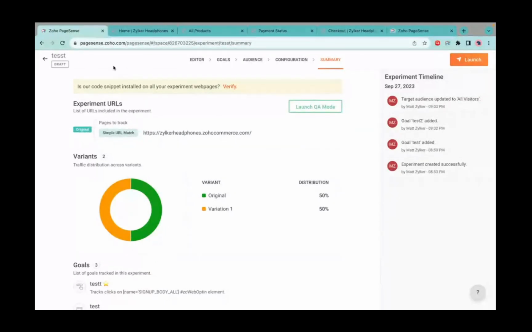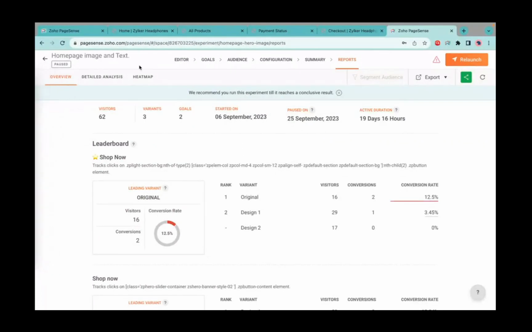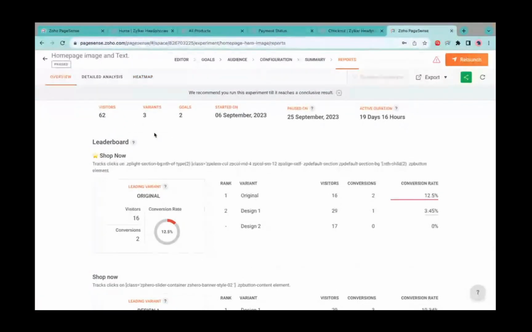So once the experiment is launched and once you start receiving the visitors data and the conversion part, you will be able to see 3 different reports inside the A/B test: overview, detailed analysis, and the heat map report. So under overview, you will be able to see how many visitors have visited your experimental page so far, how many variants you have created, the goals you have created, when the experiment was started, and when it was paused, your active durations.